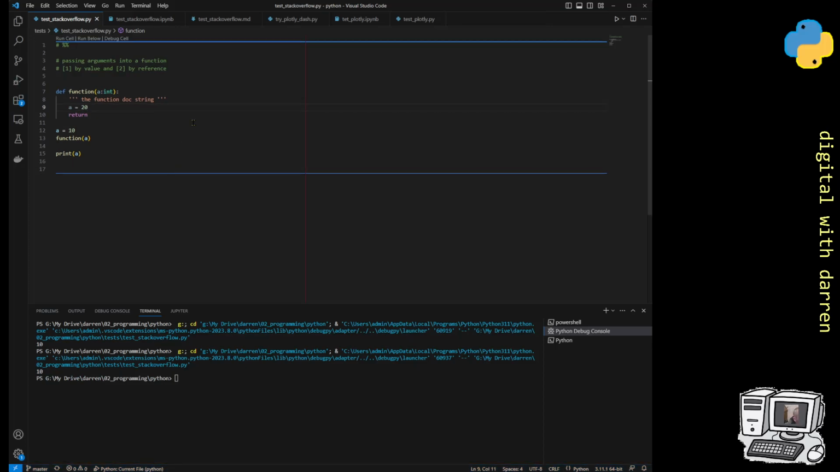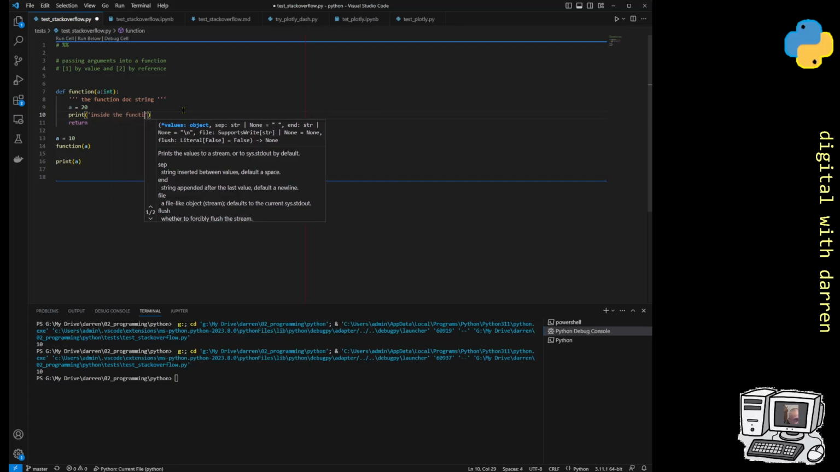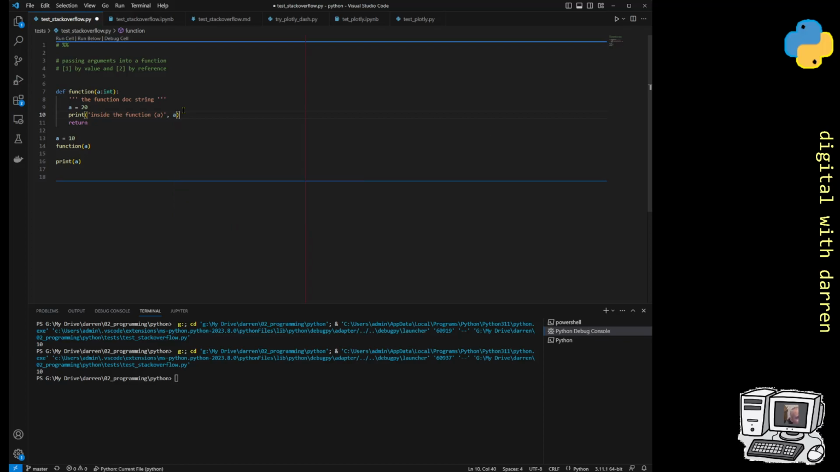In order to prove this to ourselves, we can select print inside the function, and this will be our value of a. So we are going to print out our value inside of the function. Now we will do the same thing, copy that over there, and this is for outside the function.